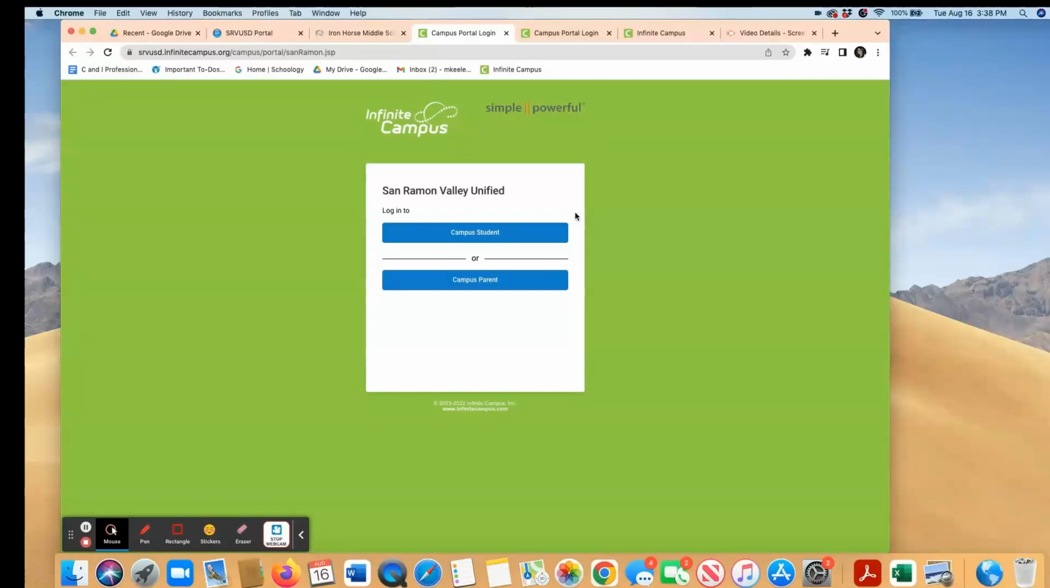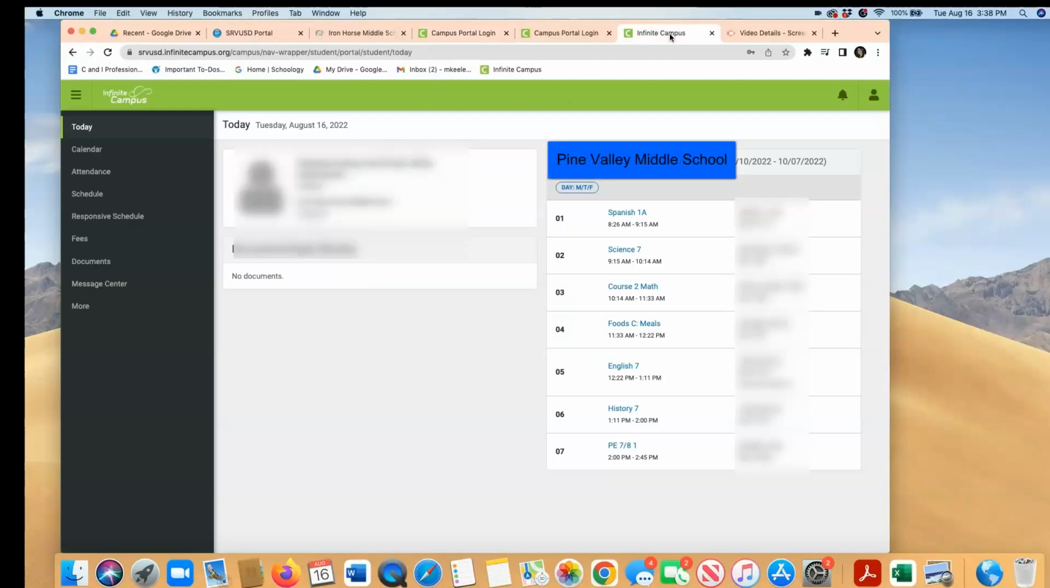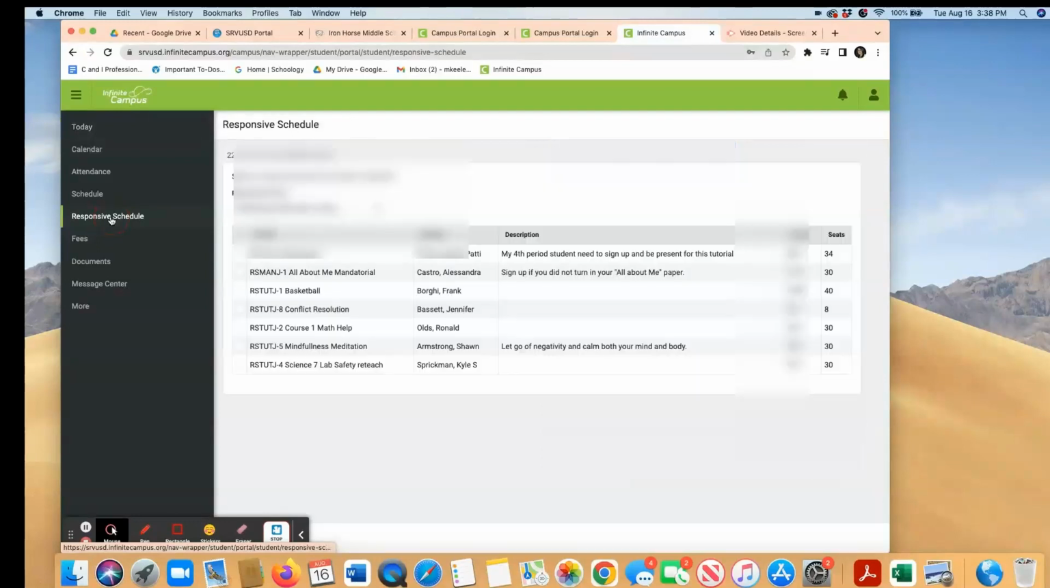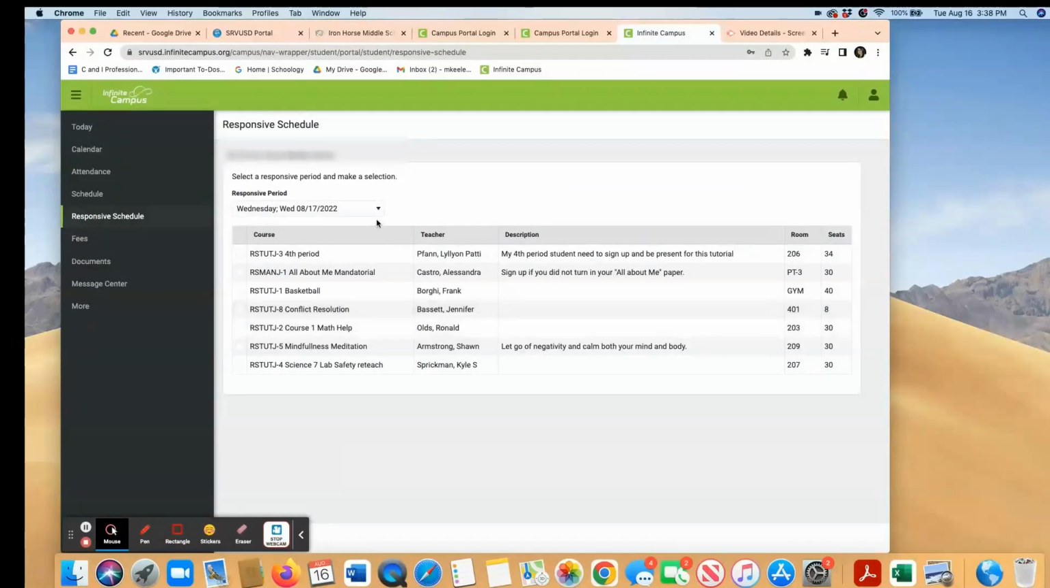So you're going to go to Infinite Campus and click Campus Student. You'll see your classes on the right. And on the left, right underneath Schedule, you'll see Responsive Schedule. You're going to click it. And at the top, you'll see that there's a responsive period, and that's the date that you're going to select to make sure you pick your student support.